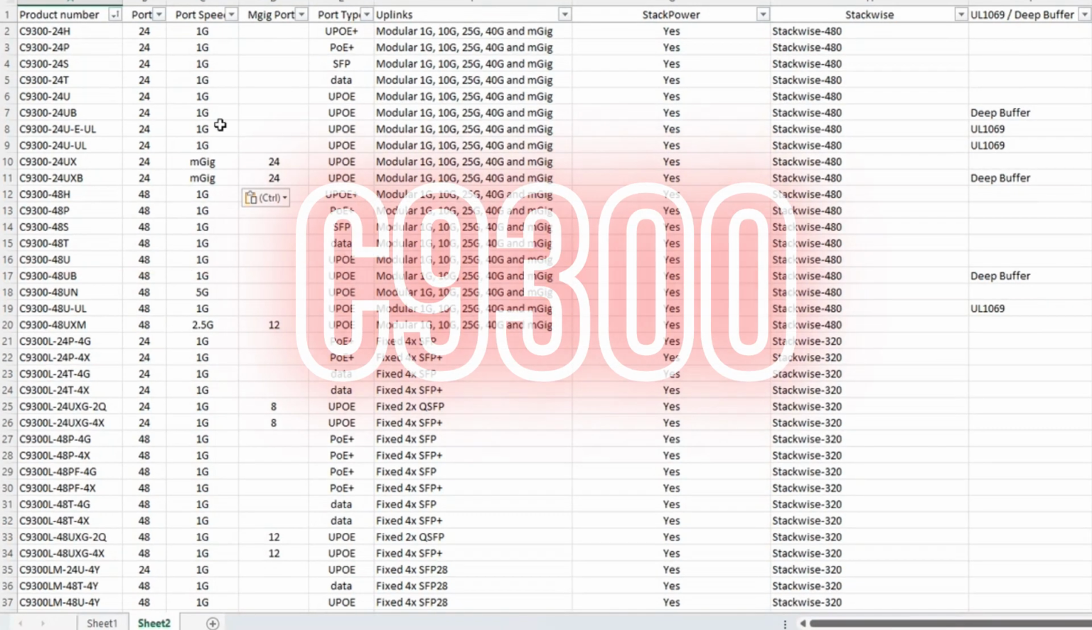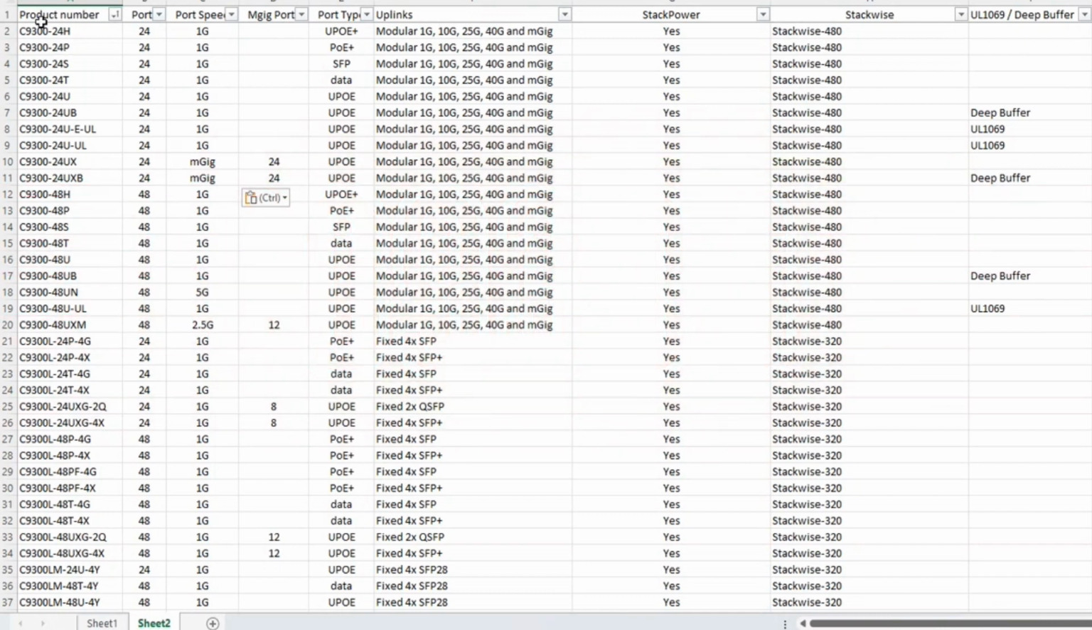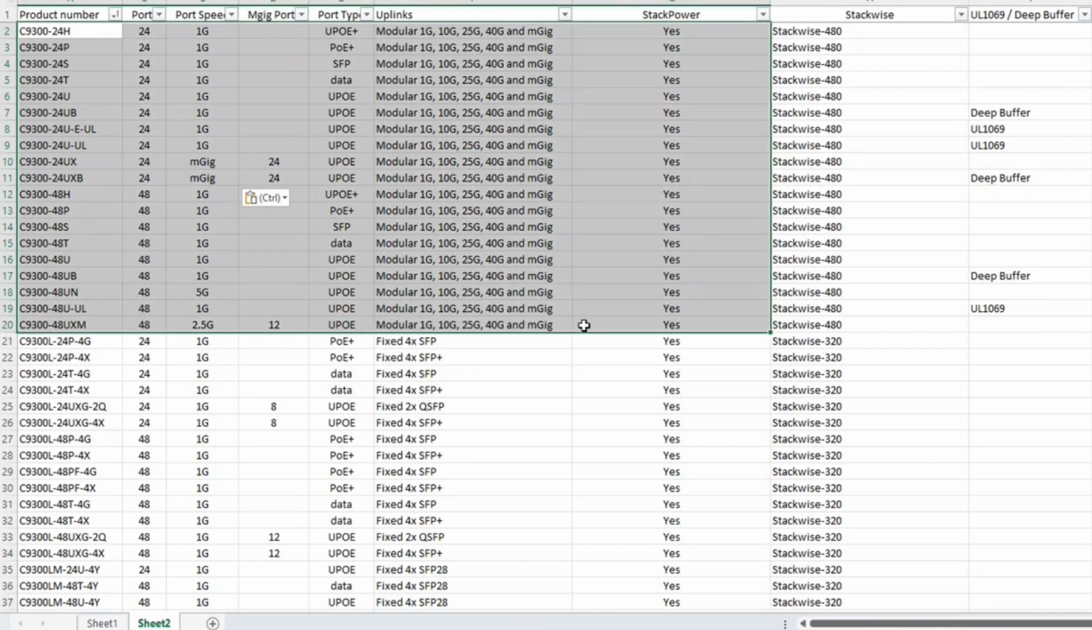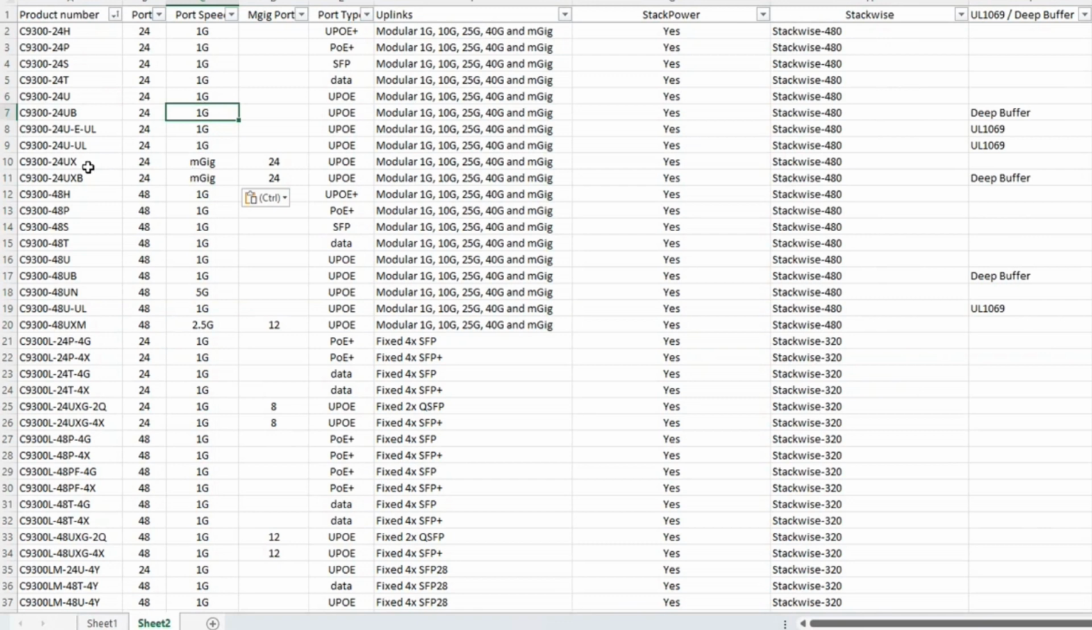So your C9300s are your traditional 9300, 3750, 3850 replacement. It's got modular uplinks, as you can see here. It's got your 24 and 48 port switches, mostly 1 gig. Here's the C9324UX, which is 24 ports of multi-gig UPoE, and the 24UXB is also 24 ports of multi-gig UPoE, and that is all the way up to 10 gig.